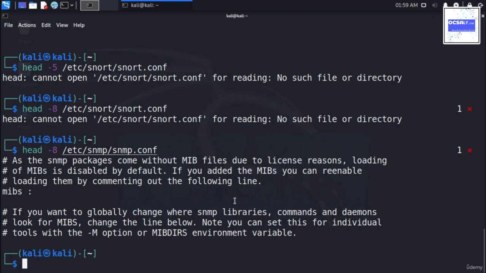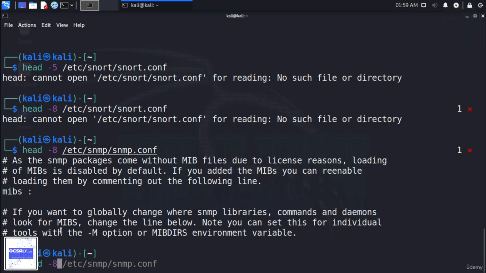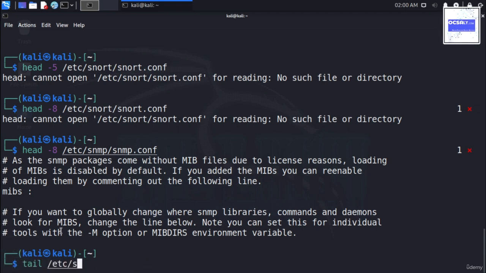So notice here we have the tail command as well. The tail command is similar to the head command, but it's used to view the last lines of a file. So let's use this tail command again here: tail etc snmp.conf.